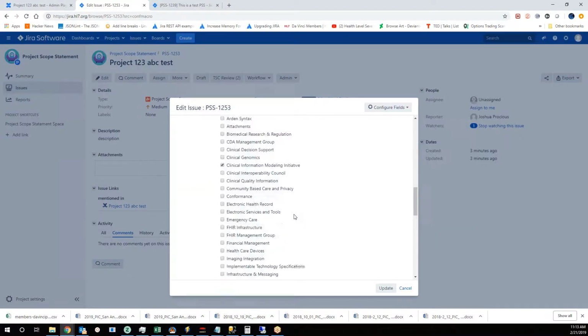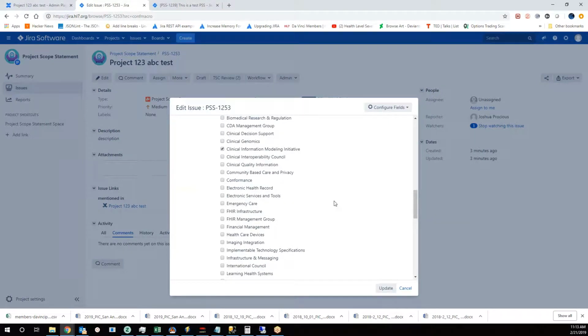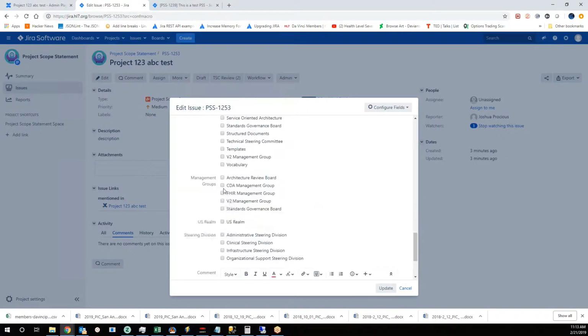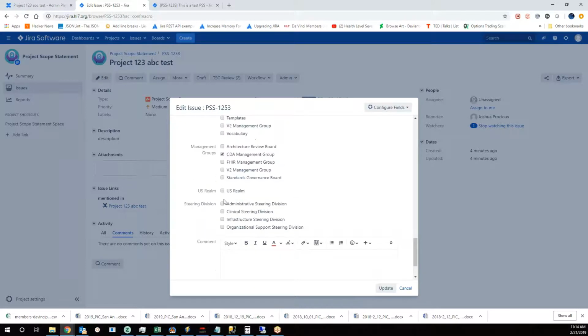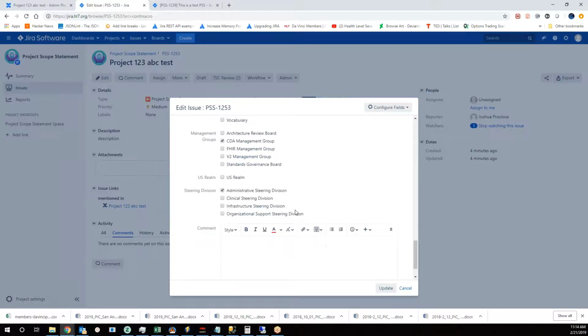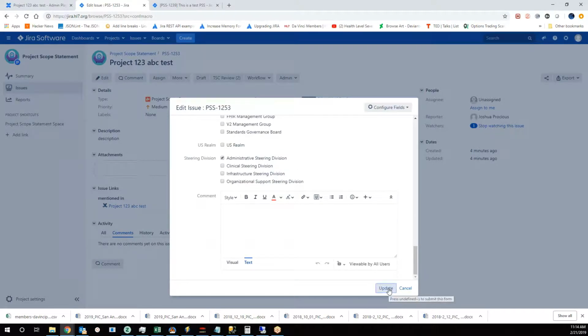So that's for the kind of sporadic choice of groups here. And then for management groups, I'm going to use, let's get down to CDA. And then I'm going to say no US realm. We'll add that in just a bit to show what an additional edit would look like. And then steering division, I'm going to say the administrative steering division. That should avoid notifications going out. All right, so I'll go ahead and update this.